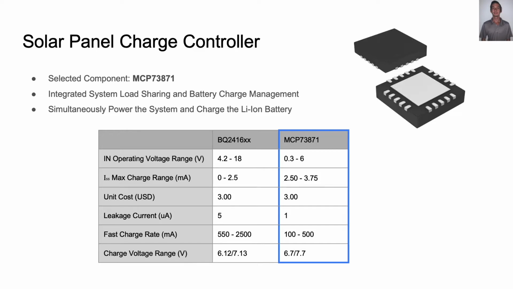When it came down to selecting the charger, in the options we had left, the MCP stood out for several reasons. First, its capability of functioning with as little as 0.3 volts made it a prime candidate, as it would still operate even in less than ideal conditions. Second, its fast charge rate supplied a range of current that better matched our power requirements. Finally, its lower leakage current was the final reason we determined this to be the best selection for the Aether node.